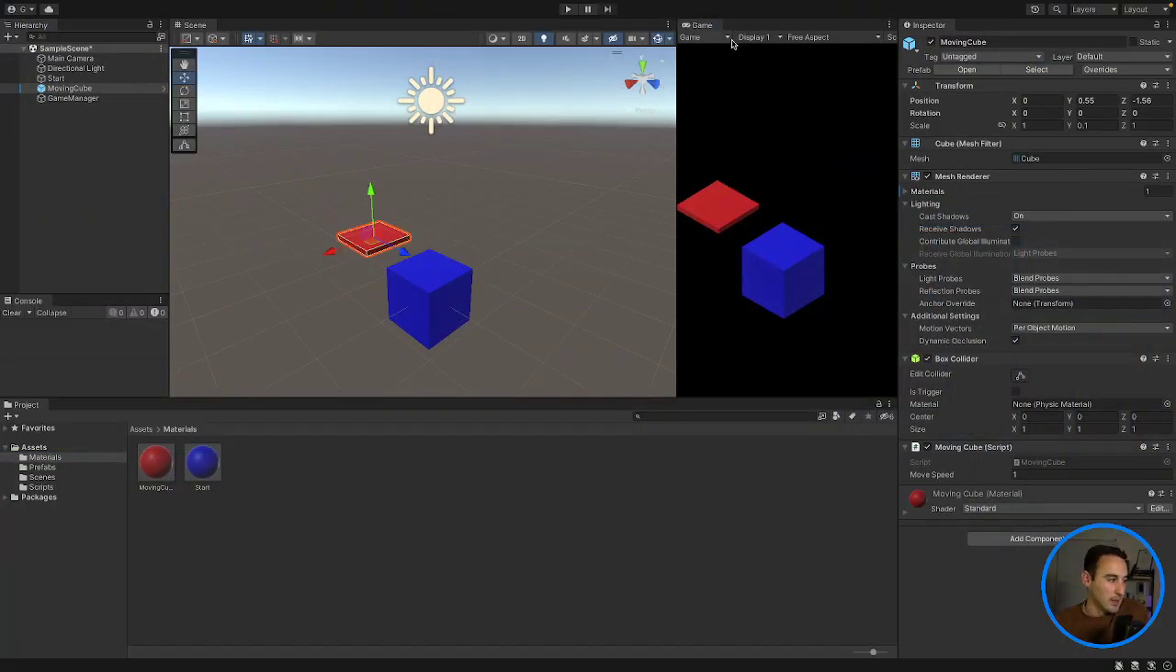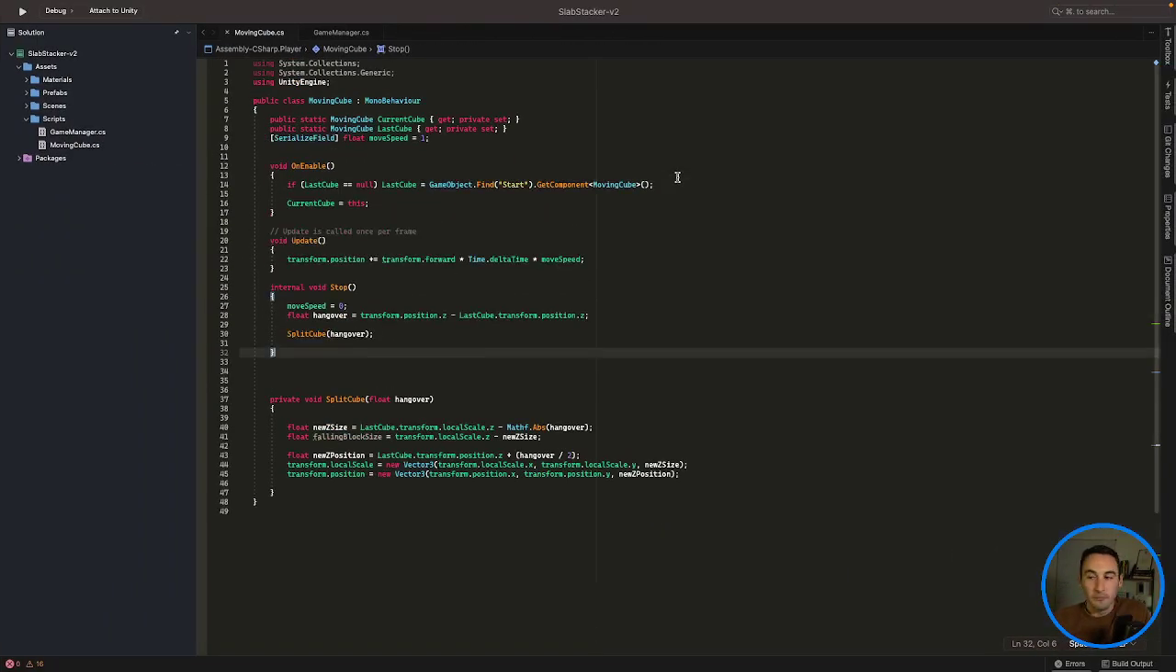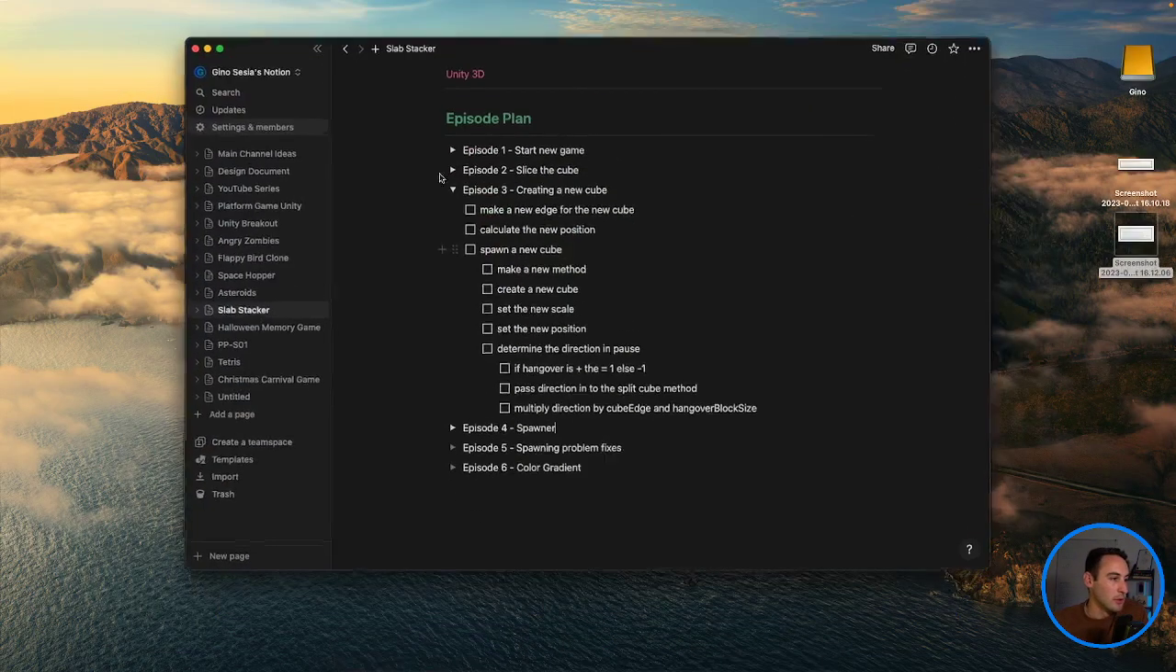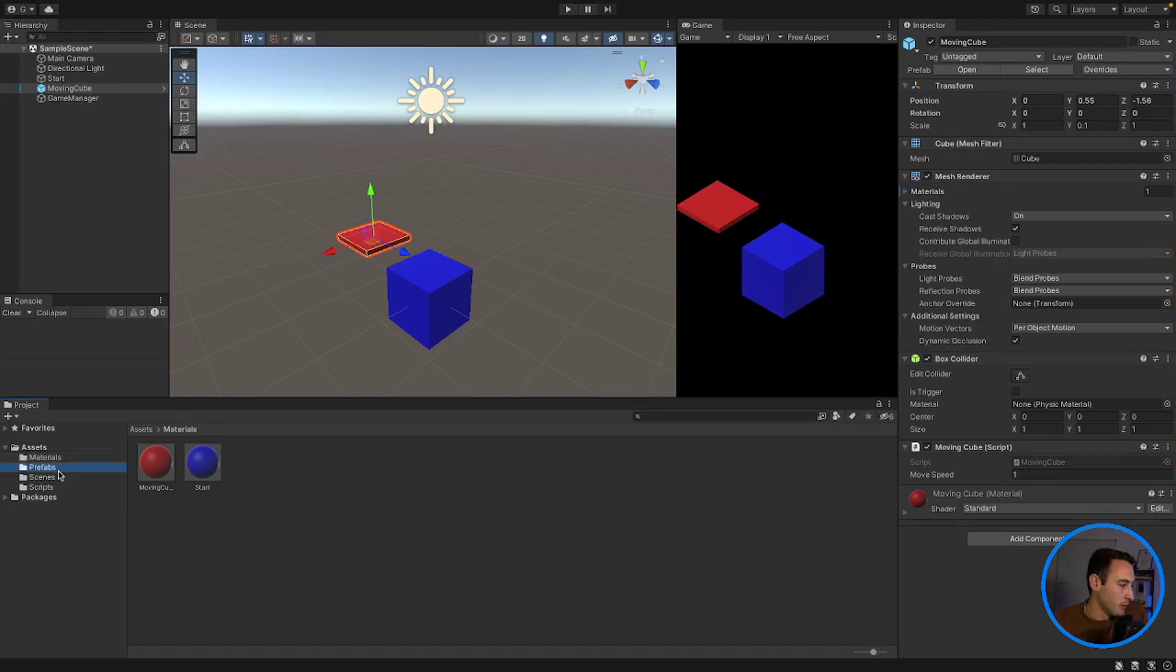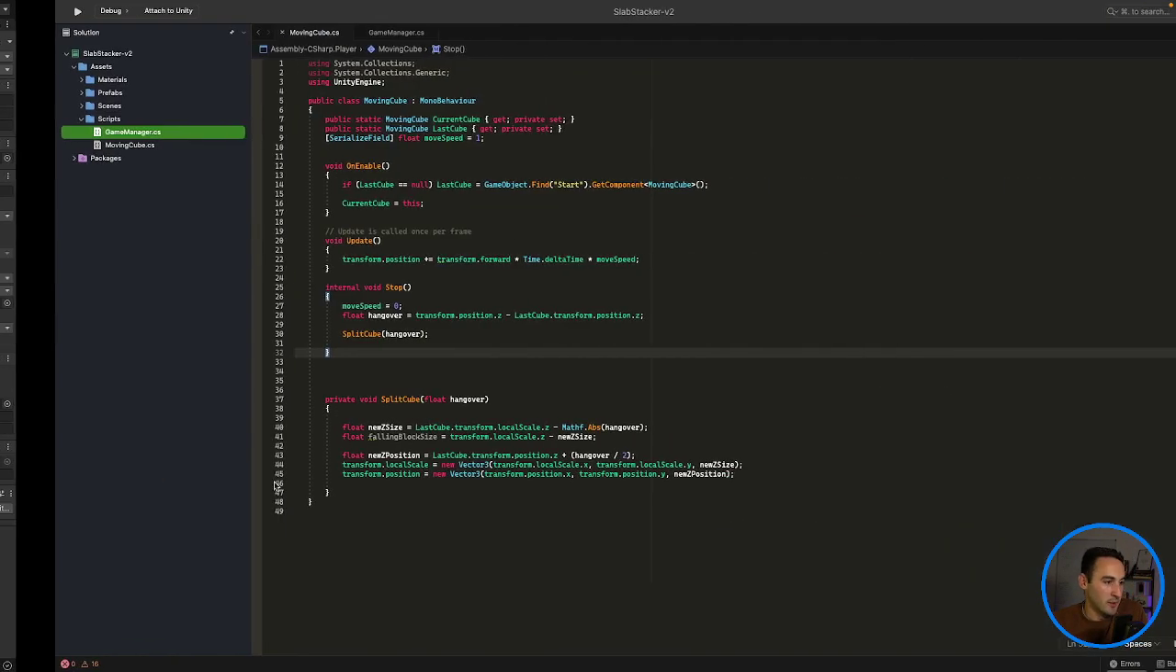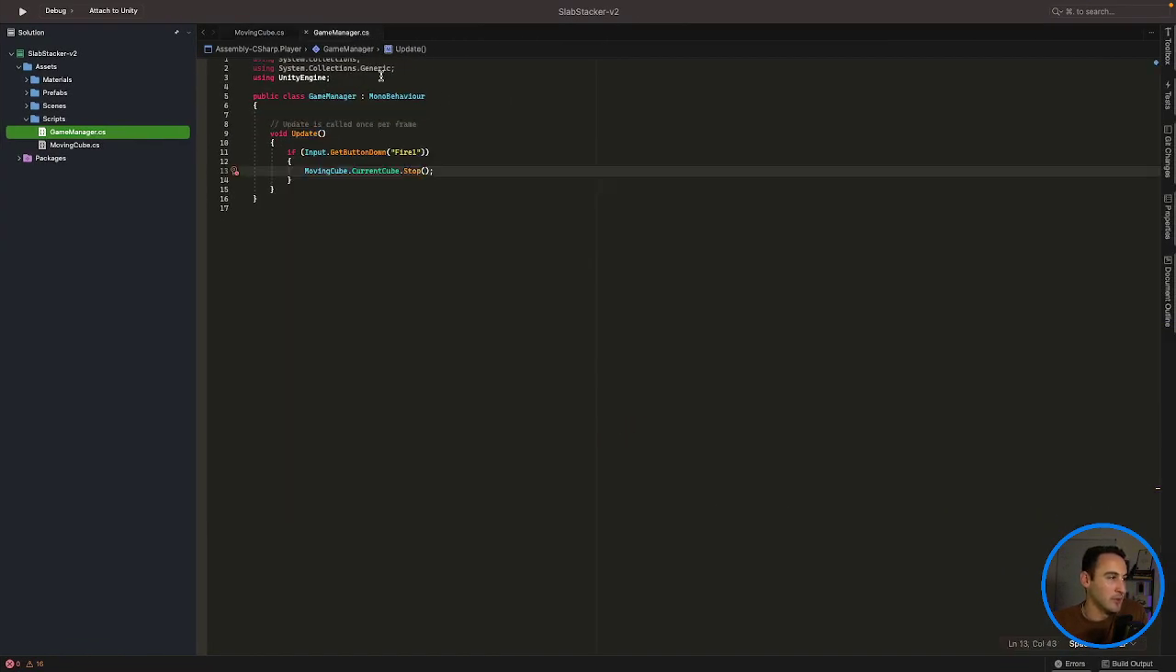Like you saw there, it is working. The slab is currently getting sliced. A few bits of the code are actually different, so I will show you that now. So far I've only got two scripts, which is our game manager and our moving cube. So I'm just going to put these on screen for now.